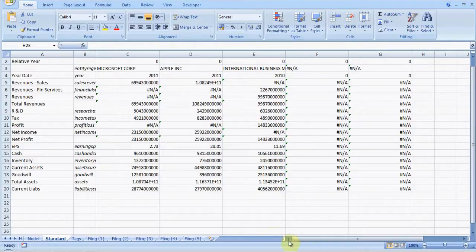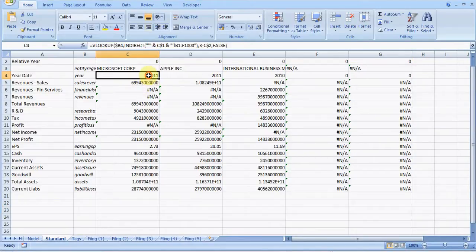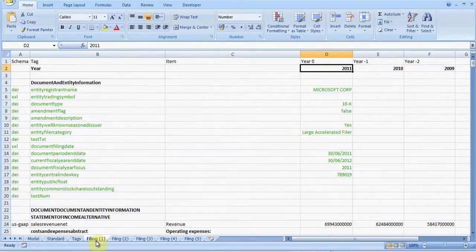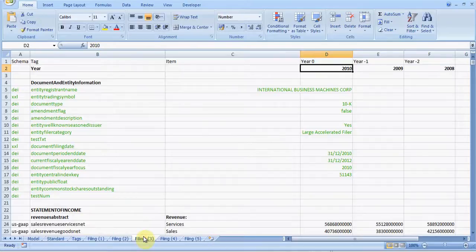So when you first come into the spreadsheet, you come into the standard sheet. Here you can see we have the companies that we downloaded: Microsoft, Apple, and International Business Machines. This sheet is fed from the raw data, or XBRL data, which lies at the back of the spreadsheet. So filing 1 is Microsoft, filing 2 Apple, 3 IBM.